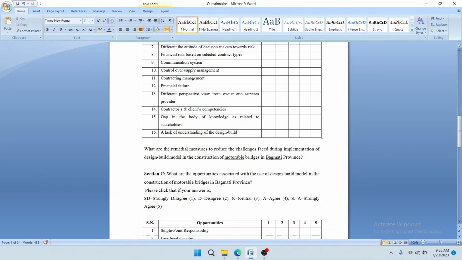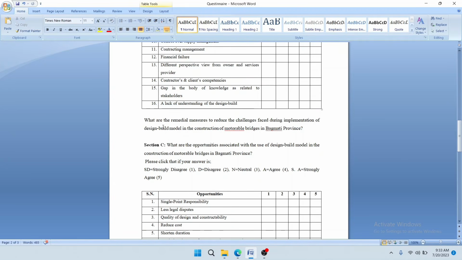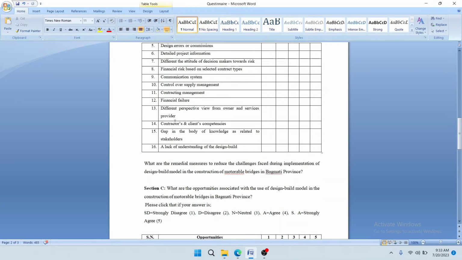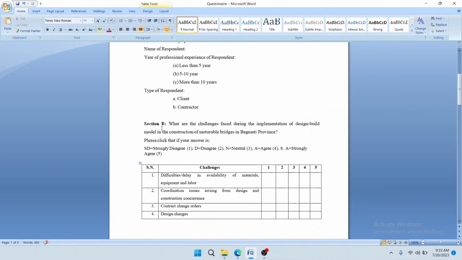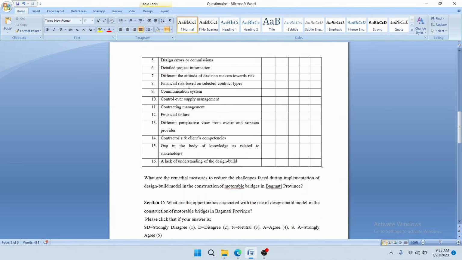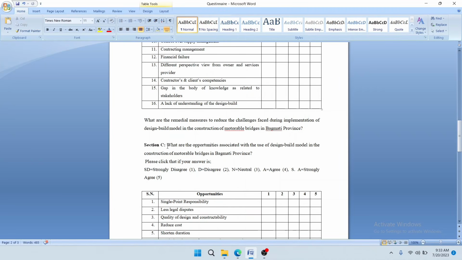Then after finding the challenges, we are going to ask our user to give the remedial measures for reducing the challenges. So this will be the second question in section B. Then after completing this, we are going to move into section C.